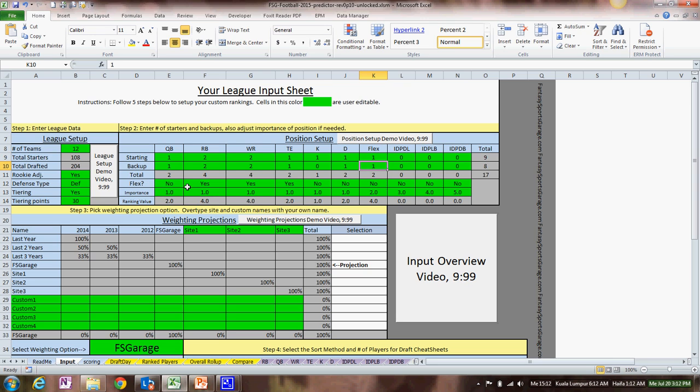On the flex row, you just type in or you select yes or no if this player can be a flex position. So in this case, running backs, wide receivers, and tight ends can be part of this flex position. The next item is importance. So if you value a particular position more than another position, then you would increase their importance.